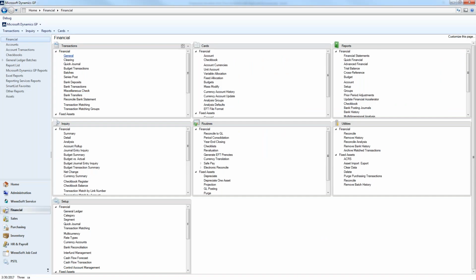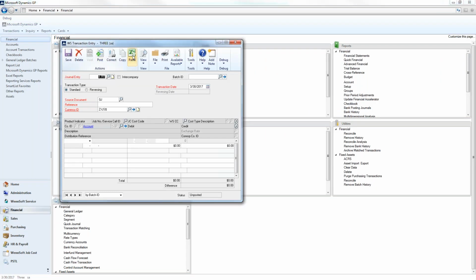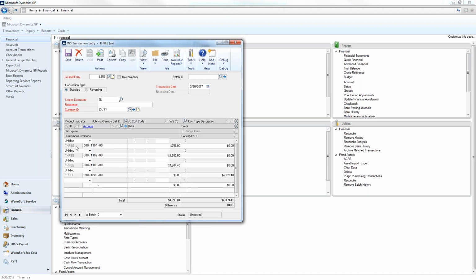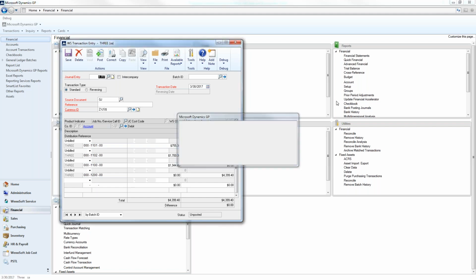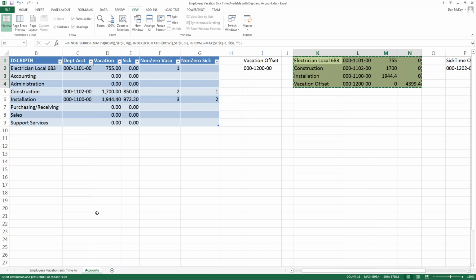I can come into GP, into the general transactions. I can do a paste, and there are my values, including my offset amount. You can see the 755, the 1700, the 1944, and my offset account, which is the total of that. I'll just leave that on the screen. We'll go back to Excel here.